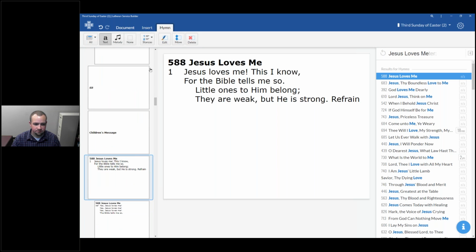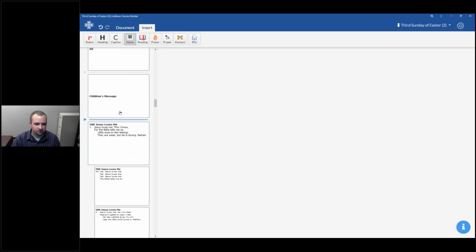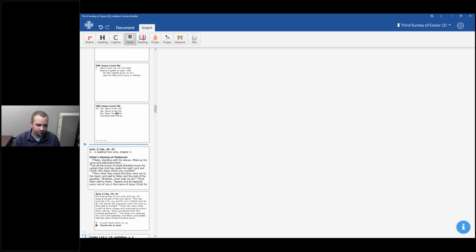So these are how you bring in different elements. You'll notice there's readings, prayers, propers, other elements, you know, rubrics, headings, captions, and then also the rites. We'll look at rites in a little bit. But if you want to bring those elements in, that's how you do it.